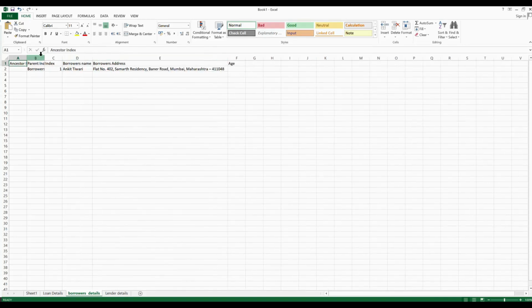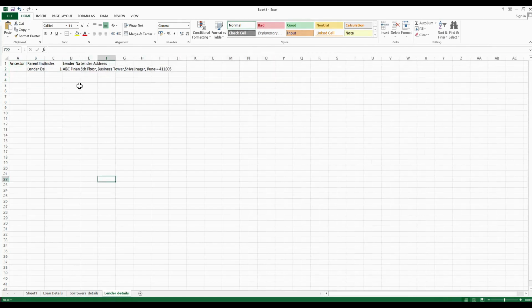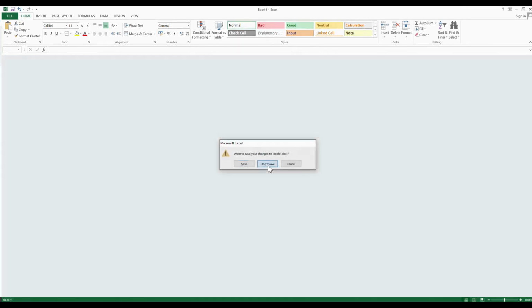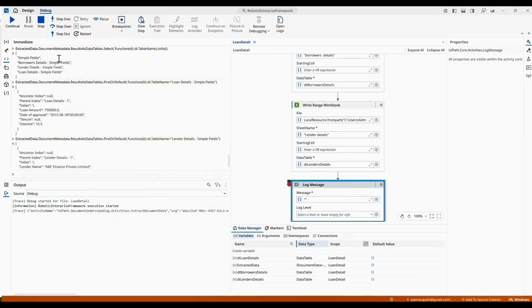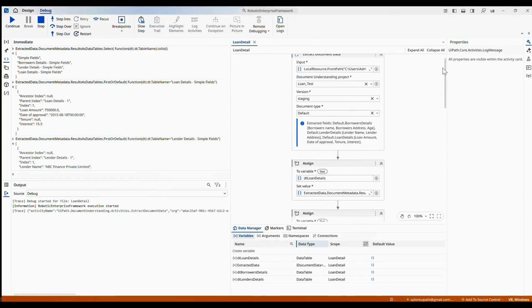Okay, so just ignore these things. You have the data table here and the lender details also. Okay, so it extracted very well, and that's how you can call the IXP with the help of Studio by using this activity called extract document data.